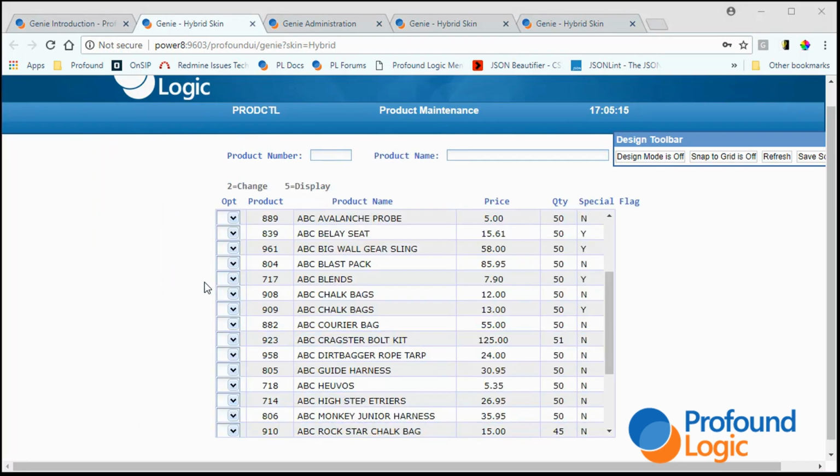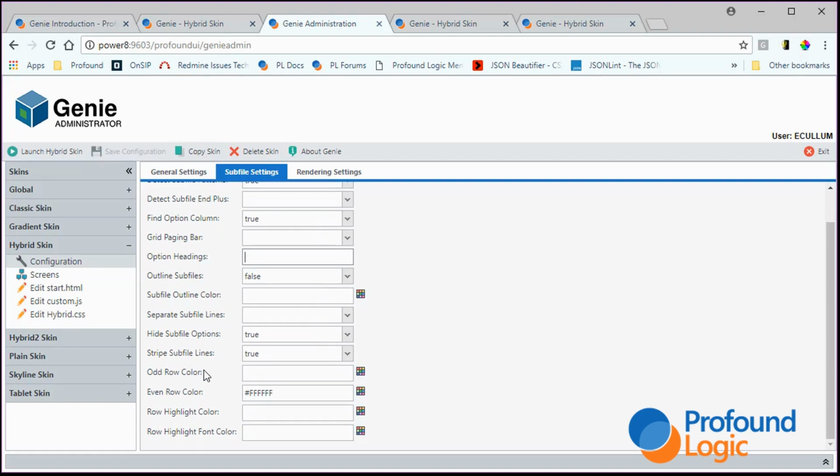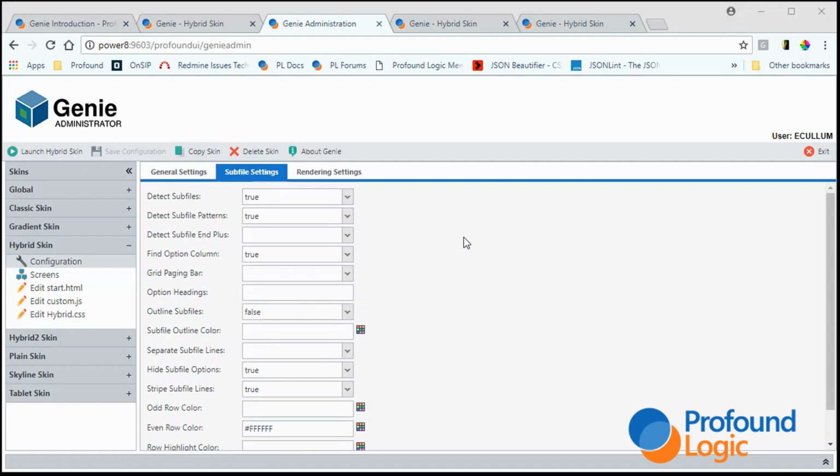The best part about Genie is that Genie detects these subfiles without you needing to make any changes to your program at all. If we take a look at the Genie skin that we're using in the Genie administrator here, I'm using the hybrid skin for this example. This is our default Genie skin. You can see that we have quite a few subfile setting options here for the skin. Anything from detection settings to row colors, highlight colors, font colors. This gives you a lot of control over how your subfiles look in Genie.